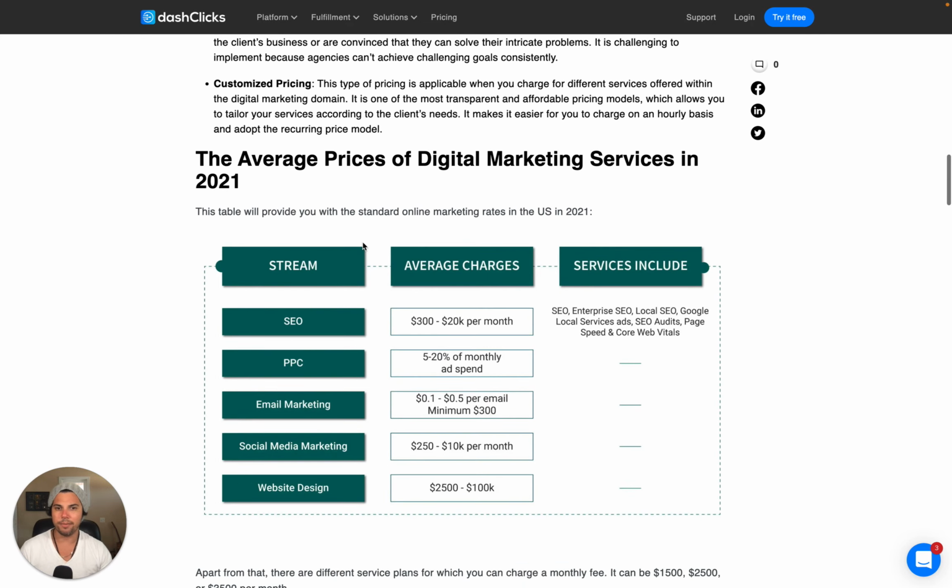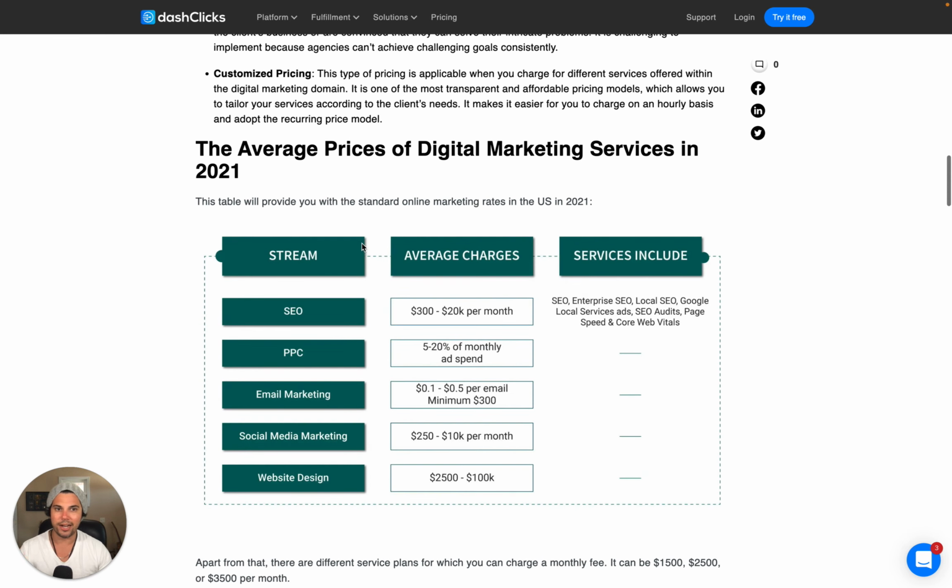So here's something that I want to show you as well that puts things in perspective. This chart is showing you the average prices of digital marketing services in 2021. You can see right here it says SEO, PPC, email marketing, social media marketing, web design. These are the services, and these are the average charges that agencies charge their customers. For SEO, it's anywhere from $300 to $20,000 per month.